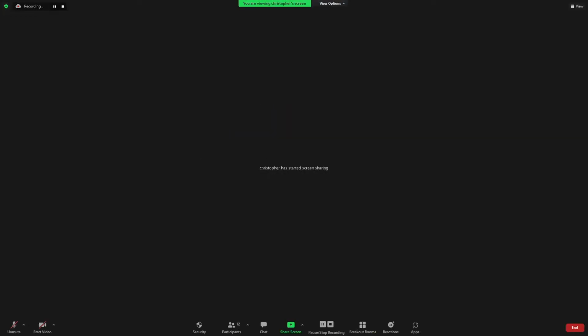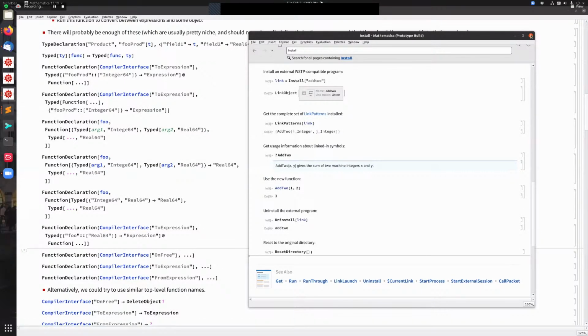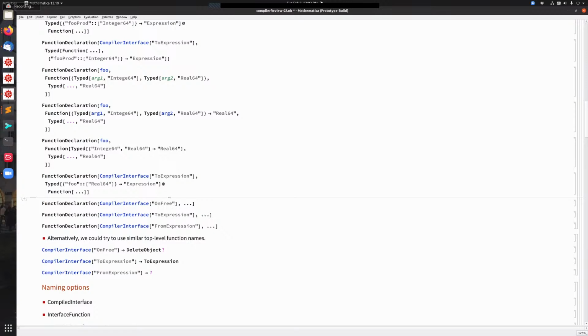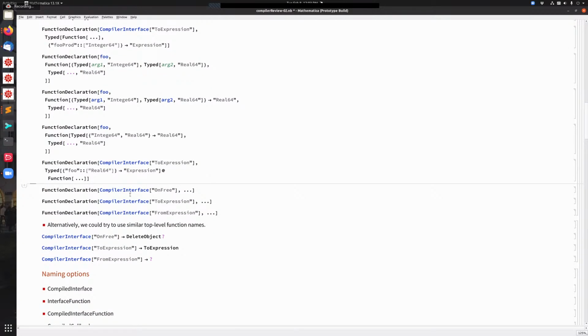All right, so I think we were talking about the compiler interface stuff. Right. So the first thing is that one alternative would be to say, well, this onFree function is a little bit like something you could define for delete object, and the compiler calls delete object whenever the thing gets freed, or there are other things like this. But honestly, I don't think that's a great design, both because there are some cases where there isn't any clear pun, and because it'd be very hard to document them.